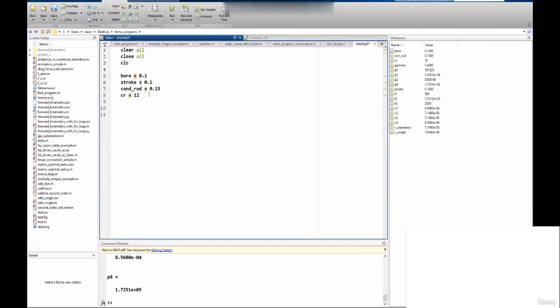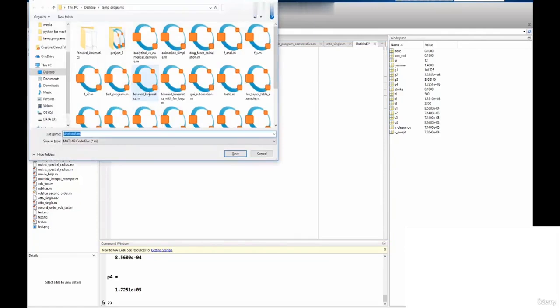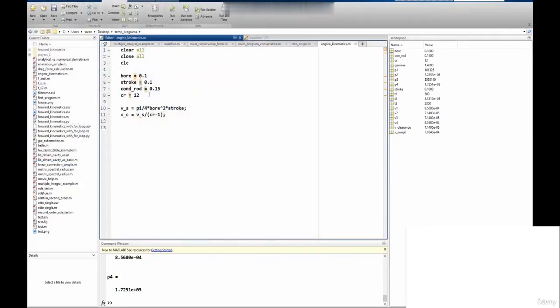Okay, so the first thing we need to do is compute the swept volume and clearance volume, which we have already done before. So the swept volume is going to be pi by 4 multiplied by bore square times stroke. Okay, and the clearance volume is going to be equal to the swept volume divided by the compression ratio minus 1. Now let us save this program and we'll just call this engine kinematics, and if I hit F5, the program runs and VC and VS have been computed.